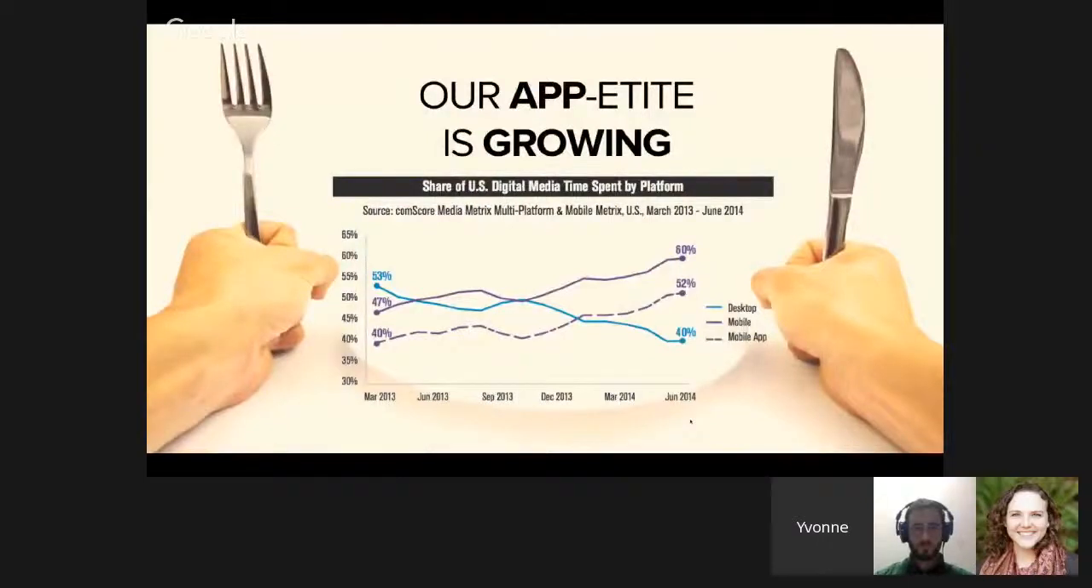So just to sum things up, we are app first. And the reason we're app first and mobile first is because of what we see in the data. This is a chart from comScore. It shows the huge and widening gap, particularly between 2013 and 2014, of mobile and mobile apps overtaking desktop in terms of time spent.